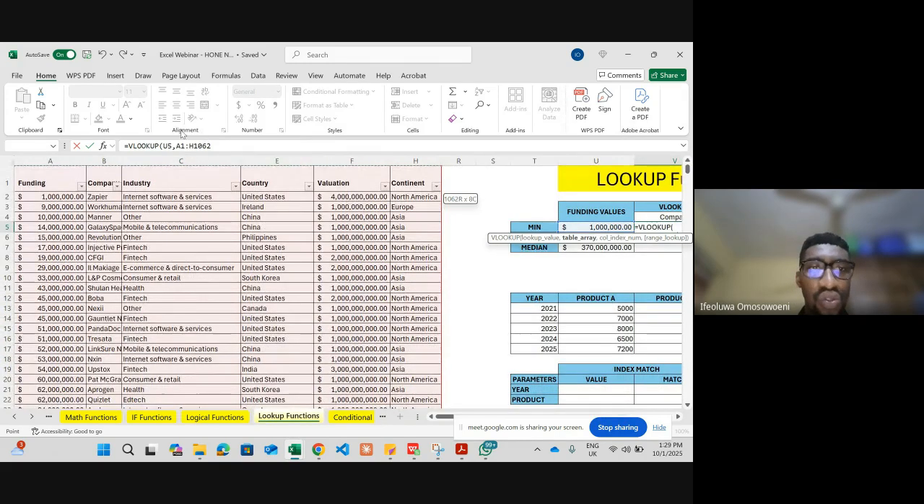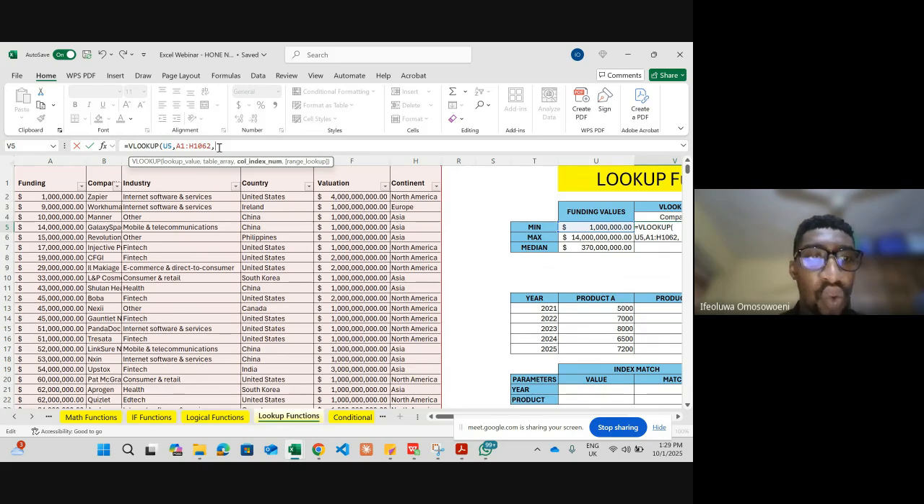All right. So once we've done that, the next thing they're asking for here, put your comma. They said the column index. Now, the column index we want returned is actually the one that has company. Remember, we want to look up the company that has a funding value of $1 million. So we have selected the whole table where it's located. Now I want to return the column where that company is located.